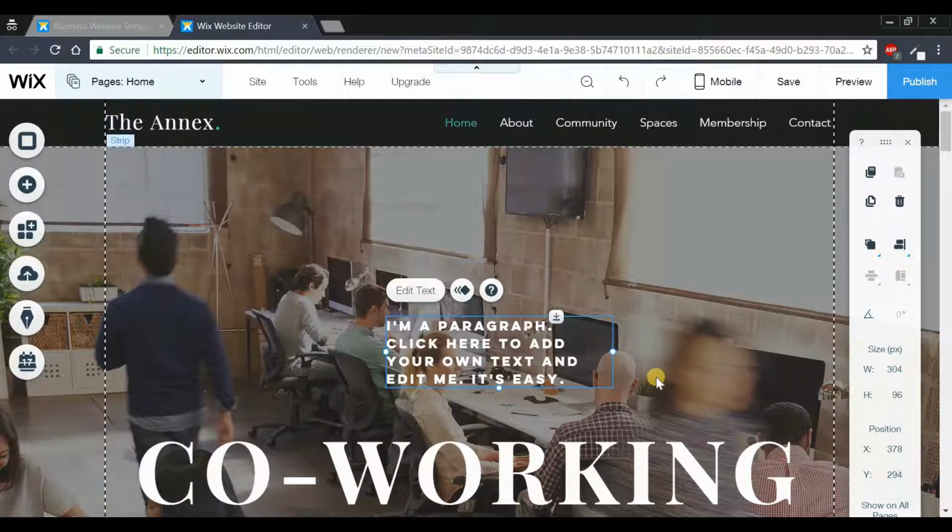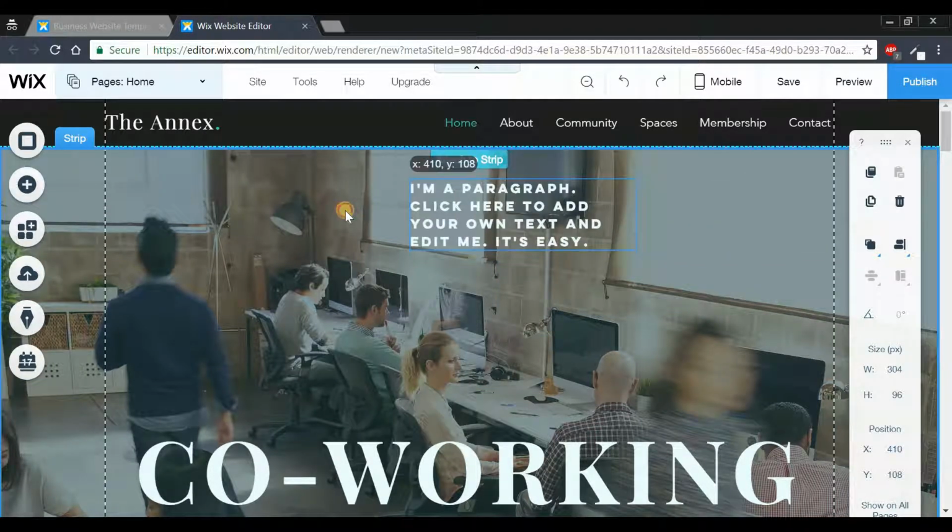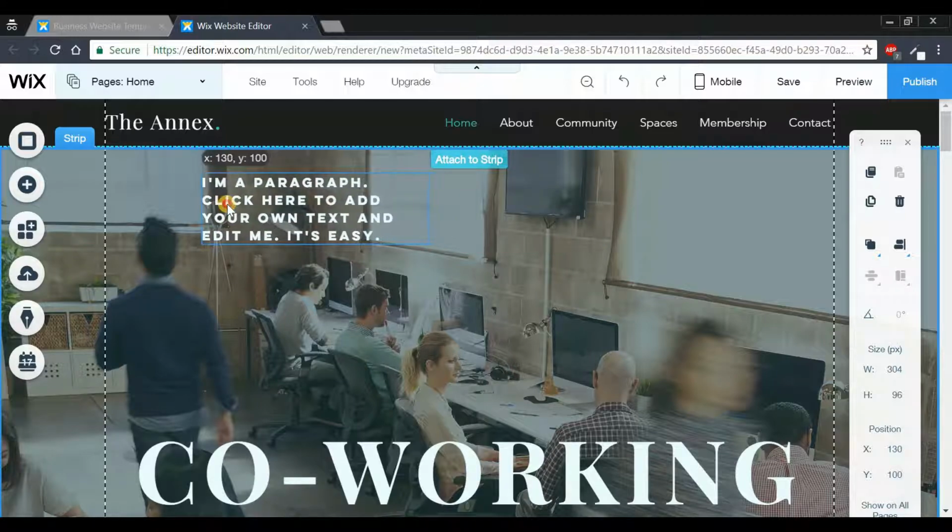And once we do that, guys, we can see that it comes up over here, okay? Now to reposition our text, we can simply drag and drop it wherever we want to put it, okay? It's pretty straightforward stuff. So you can go ahead and position it wherever you want.